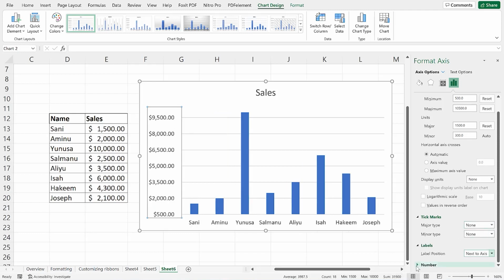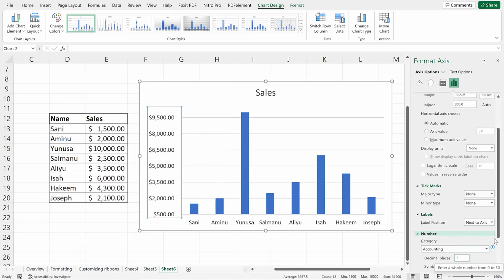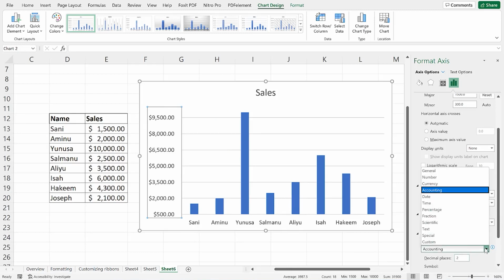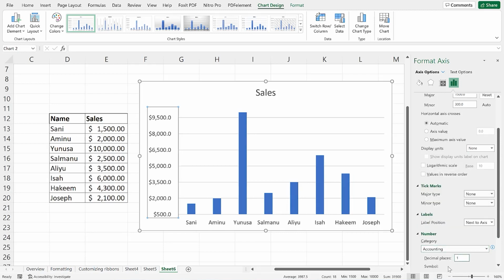Okay, so you have the number option. You can check around and you can see different numbers. You have it set to 2 decimal places, separated. You can see accounting. You can make it fraction. You can make it number, normal currency. You can make it text or special, and you can play around with the decimal places. Right now it's set to 2. We can make it 1, and once we hit enter, you can see it has just quickly adjusted.